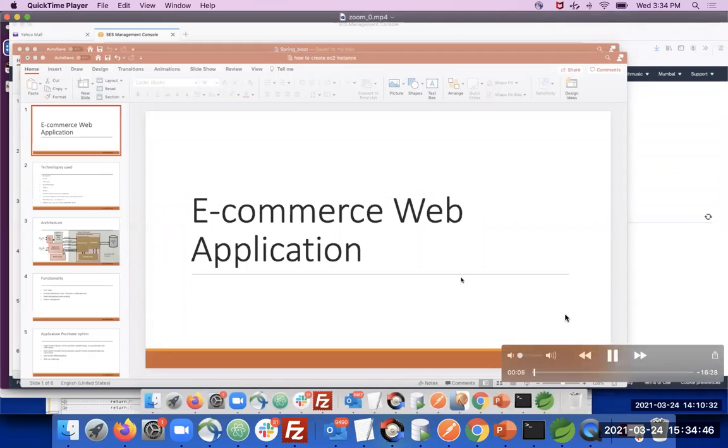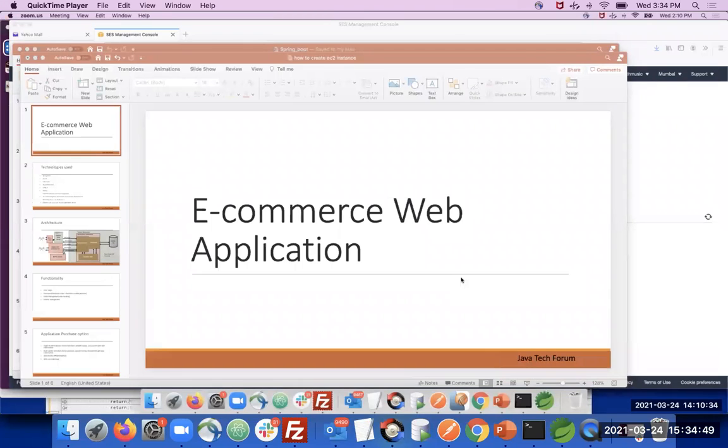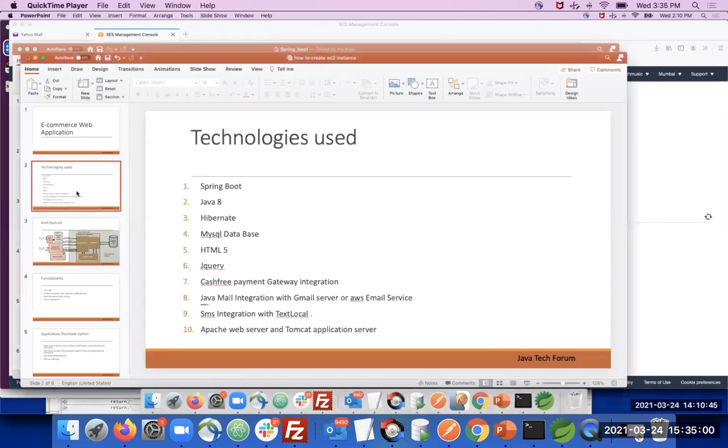Hi guys, today I'm going to explain the e-commerce web application which is ready for sale. We have developed the web application, and it's available for sale now. Here we'll see what technologies are used in this web application.